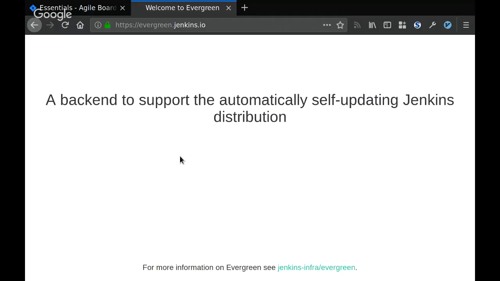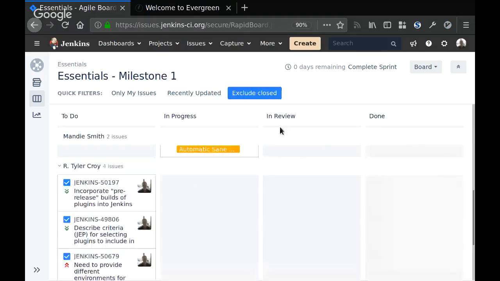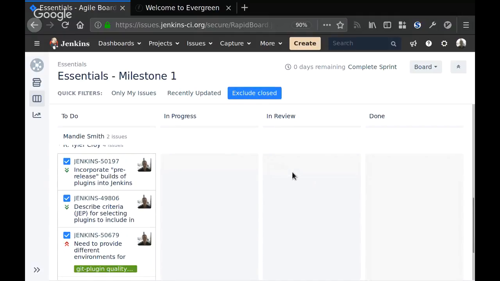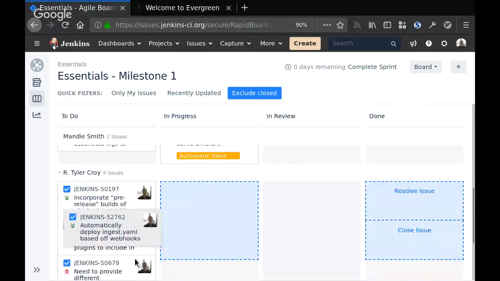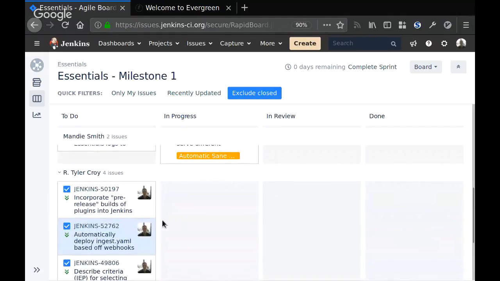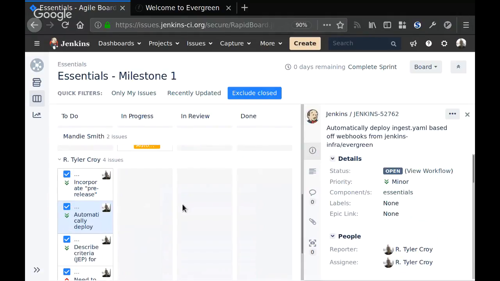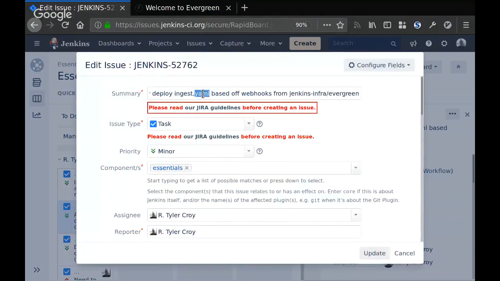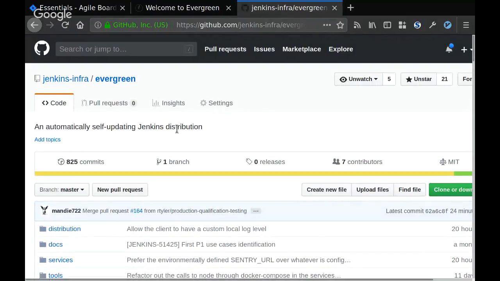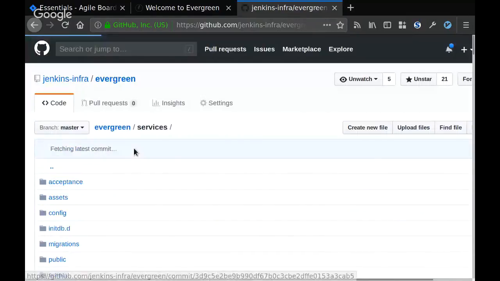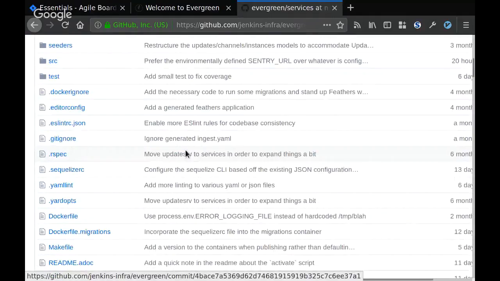So there's some outstanding work that I still need to get into Jira to get us to where we can close out milestone 1 from a production readiness standpoint. And a lot of that comes down to automatically generating this, not ingest.yaml, that was a typo, but automatically generating the ingest content that the Evergreen backend expects. Mandy, I don't know if you've spent much time looking at this, but I'll just go ahead and talk through it anyways.